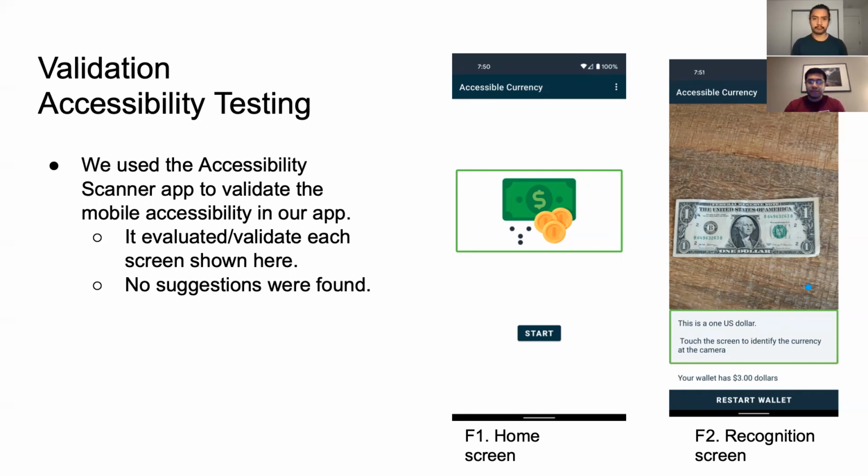We have two images in this slide. The first image is the first screen in the app's flow, and it shows a currency icon highlighted by the talkback. The second image is a screen when the app uses the camera to recognize a currency. It focuses on $1 and shows the message, "This is a $1 USD," that is read by the talkback.